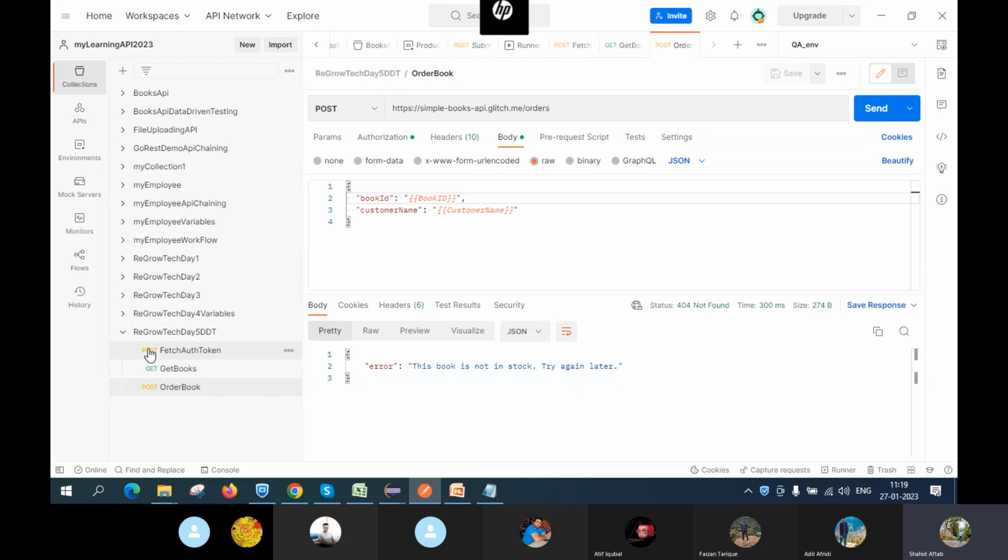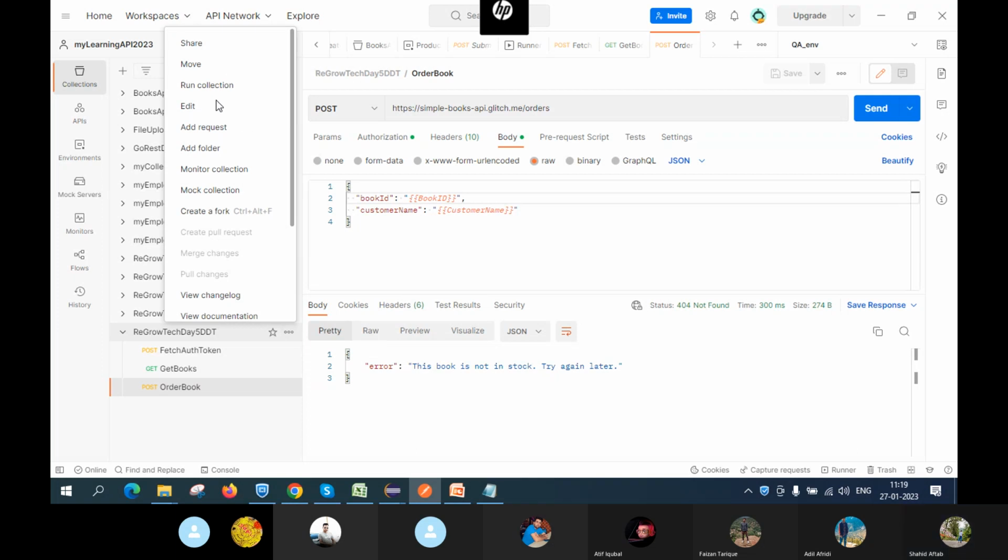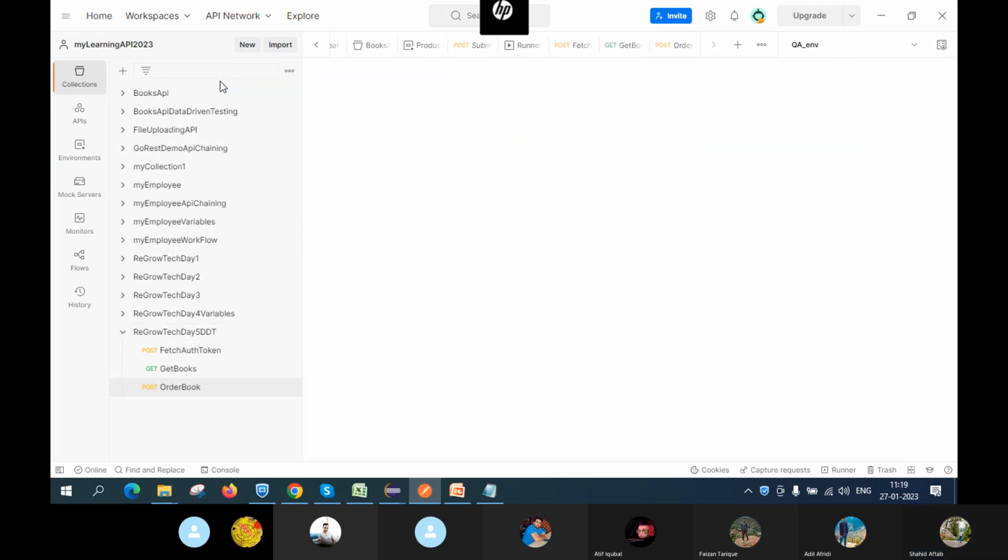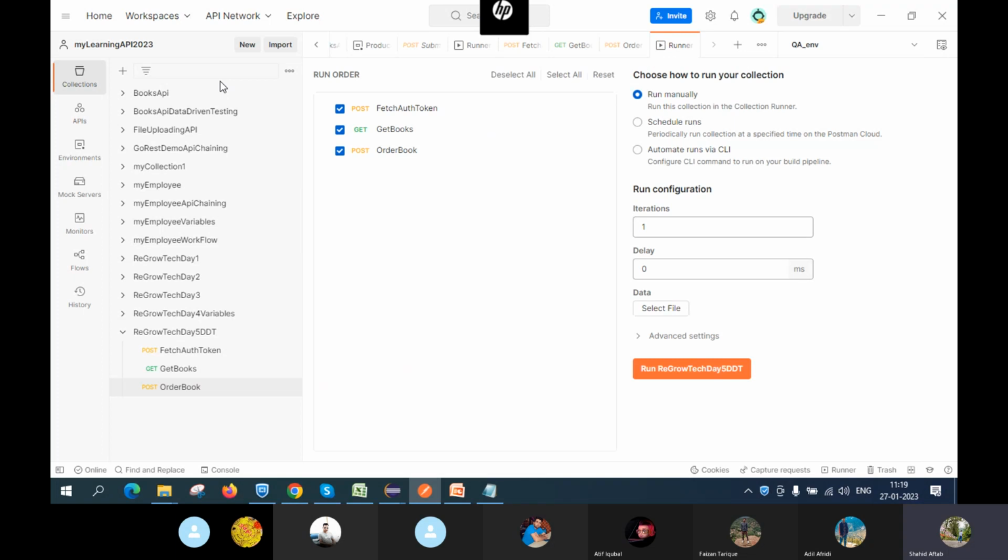Suppose you want to run this one. When you come here, let's select this one, where it is, run collection. If you want to run authentication, I don't want to run it because it's valid for 7 days. There is no need of running the authentication again. Get book, I have already seen. I want this one only.